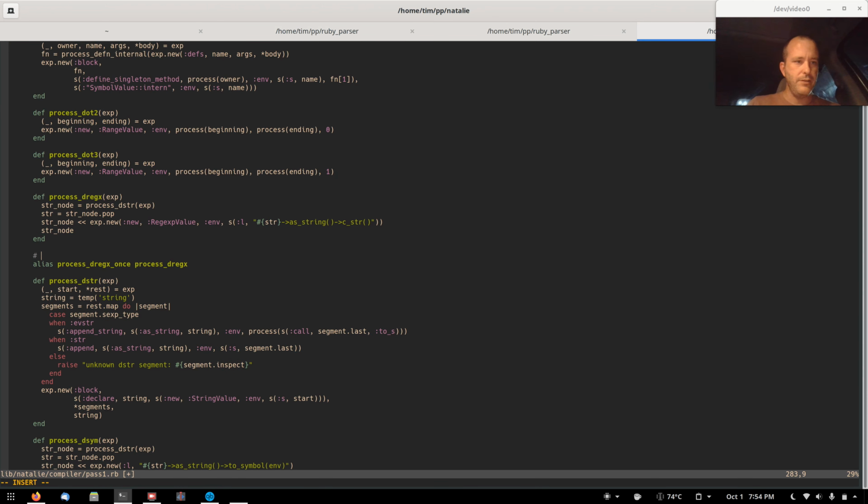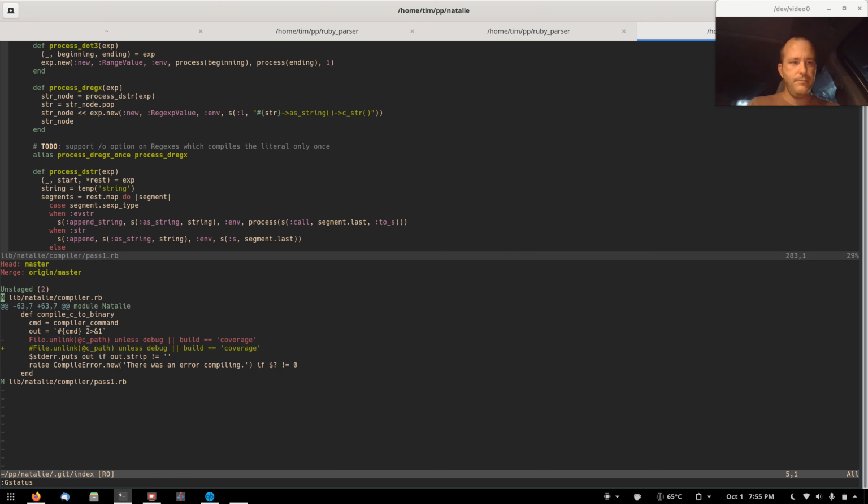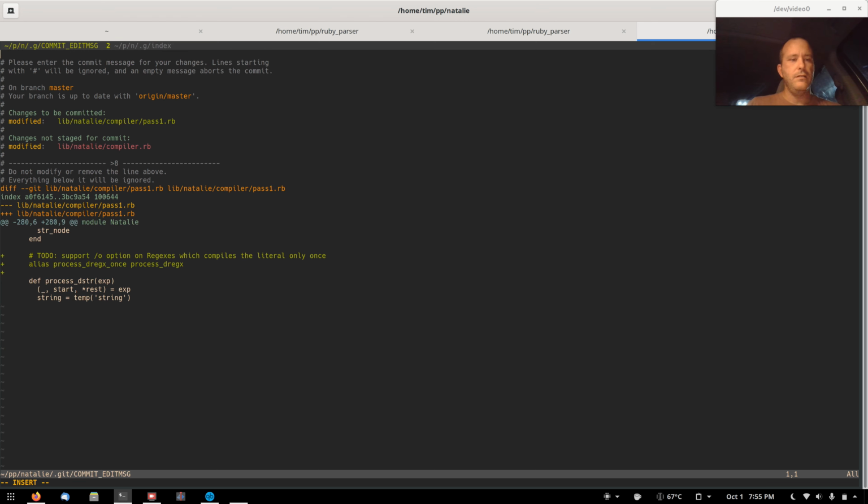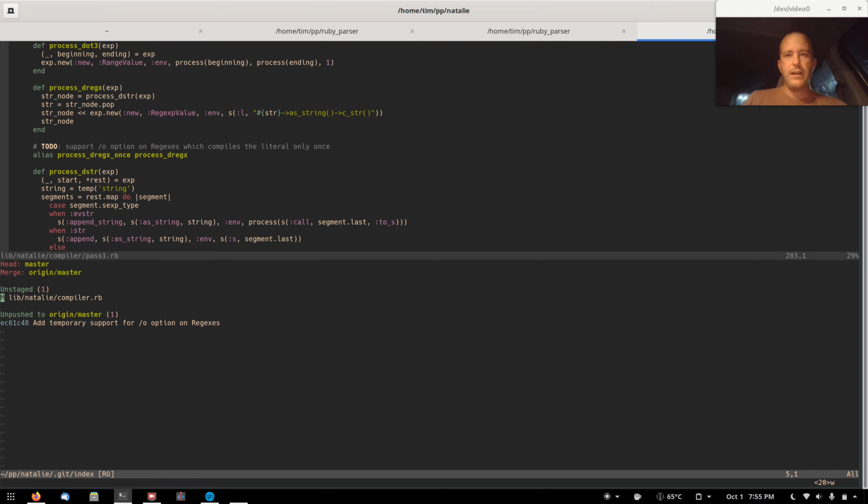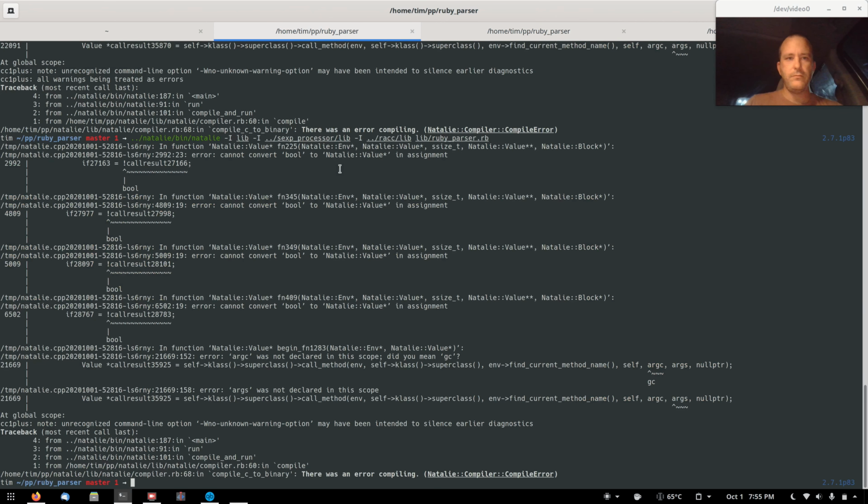I'm just going to put a to-do here. To-do: support /o option on regexes, which compiles the literal only once. Okay, so that's cool. That's just nothing. Okay, let's see. Add temporary support for /o option on regex. Okay, so that handles that. Back to here.